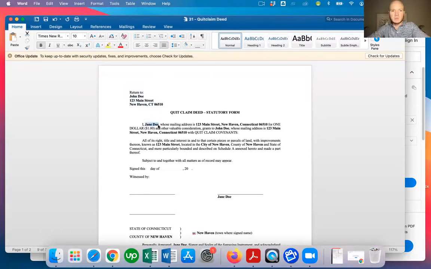What you have to fill out on the form is Jane Doe here. This is the grantor, the person who's transferring the property to the other party. And then you just put their mailing address. This isn't the address of the property. This is the mailing address of the grantor, which may be the actual property itself if they live at the property, but it isn't necessarily.